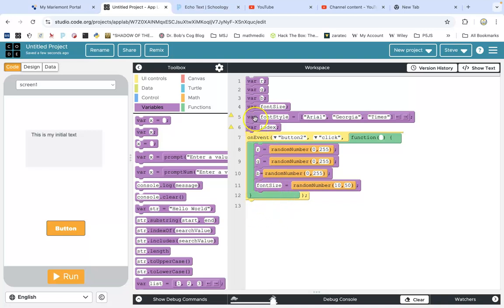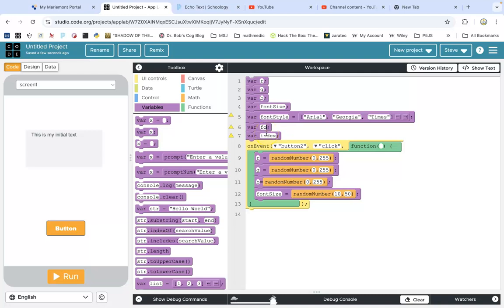And then I need to choose. I'm probably going to need one more variable up here. So I'm going to grab one more variable, and I'm going to call this font, the actual font. All right, and then down here I'm going to grab another variable, and this is going to be font. And what I'm going to do is take the index. Oh, I better do the index number first.